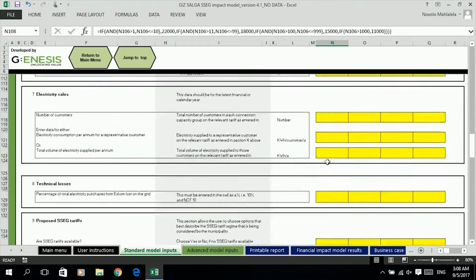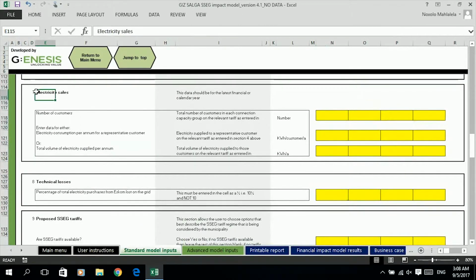The electricity sales section requires information on electricity sales for those customers that are on the tariff that has been entered by the municipality in the municipal tariff section. Users need to enter the number of customers on the relevant tariff in row 118 and then either electricity consumption per annum for a representative customer in row 121 or total volume of electricity supplied per annum to that group of customers in row 123.